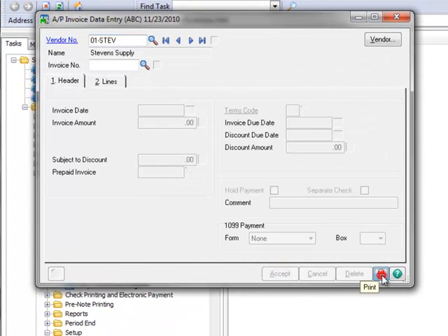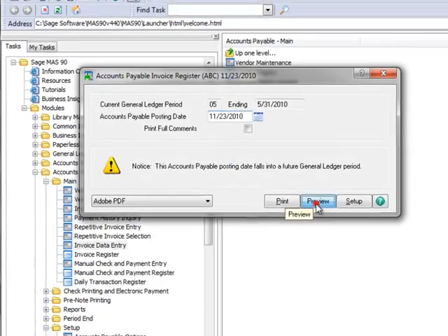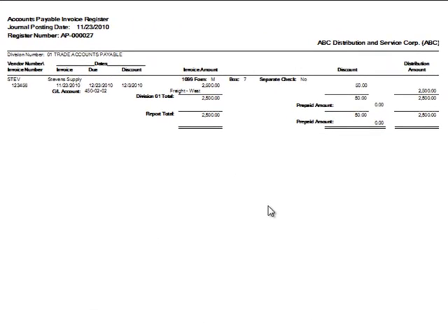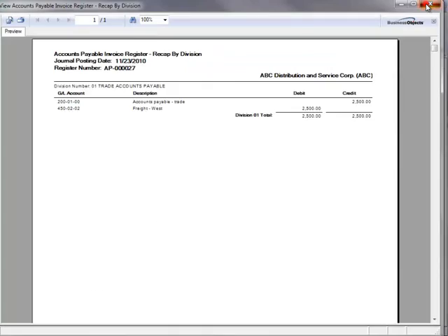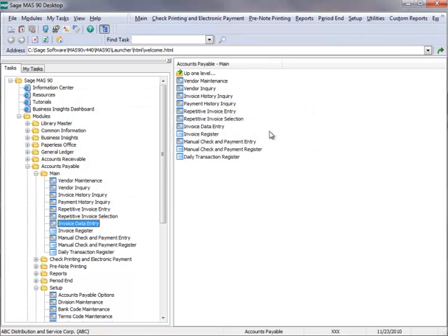Next, we'll click the Print button to advance to Invoice Register Printing. And let's hit Preview so we can review the register before updating. And here it appears that our GL accounts and debits and credits are correct, so now we'll close the Preview window and choose Yes to update the invoice register, and then No at the prompt to print the daily transaction register. The invoice we just entered should now be listed under Stevens Supply's record in Vendor Maintenance.